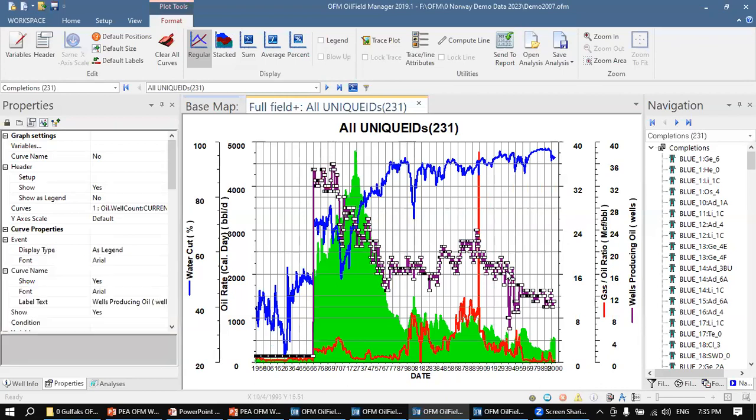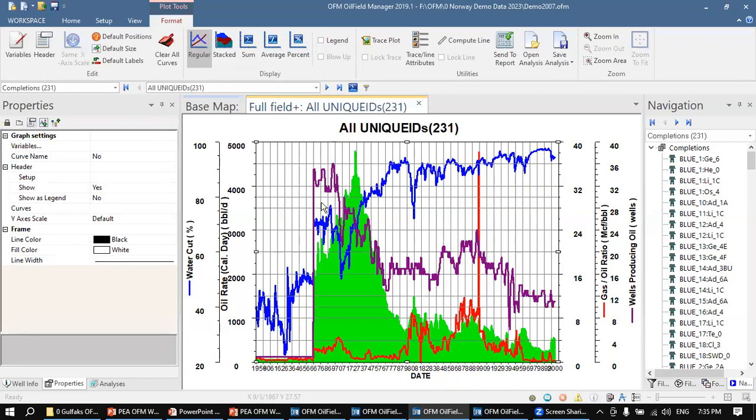This is an important field level surveillance to understand the field performance and get a quick overview of how many wells are producing and the relationship between the number of wells producing and the total oil production, and also the trend of, as you can see, water cut and gas oil ratio.